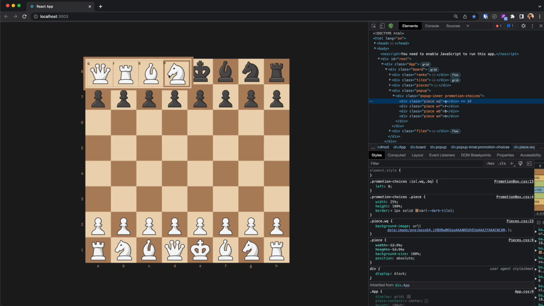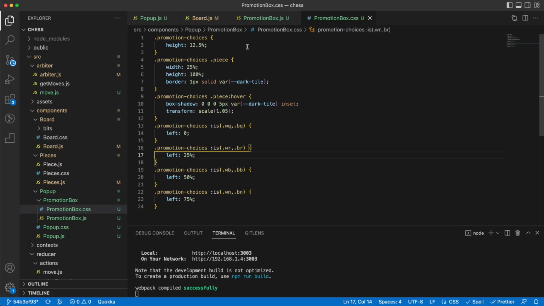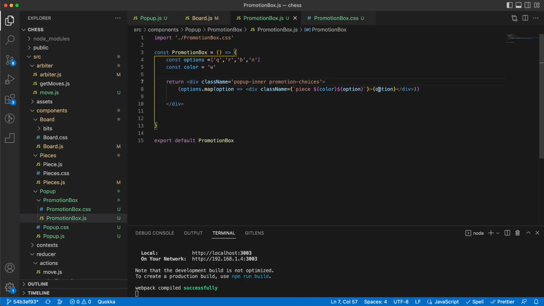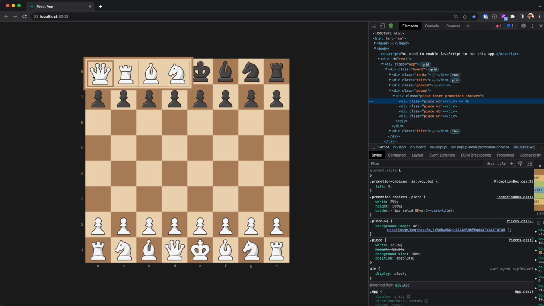Now I have them all in place. Let's remove this one. So here I don't need this option anymore. Everything is in place, but this is covering the whole 8th row. So I want it to be here. And I also want it to move, like if I am promoting something here, this box should be here, not here.